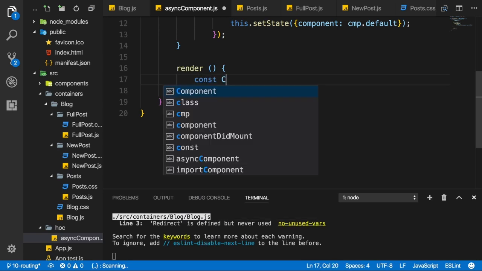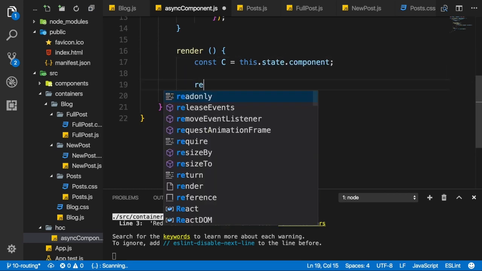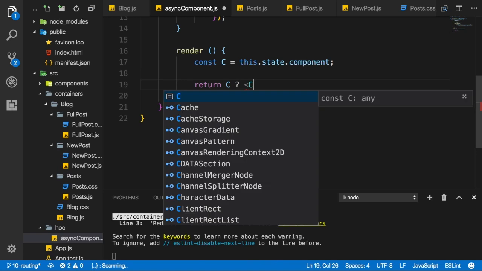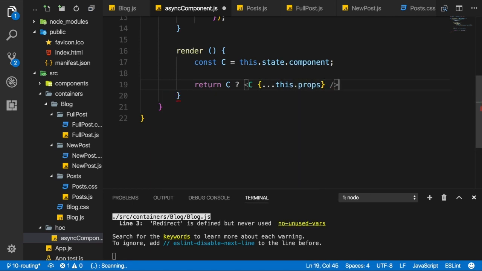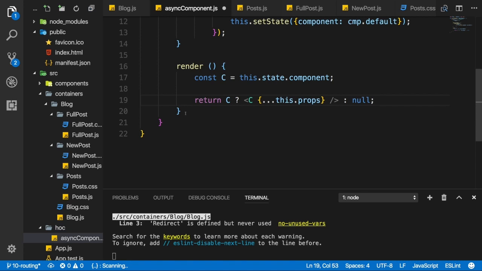I'll create a constant and name it C, and this should be this state component. Then I want to return JSX in this render method, and I'll check if C is set in a ternary expression. If it is set, then I'll render C as a normal React component. I'll use this props spread trick here to pass any props we might need to this component. And I'll set it to null if C is not set yet, so if the component hasn't been resolved yet. Of course, I now also need to export this async component function here.